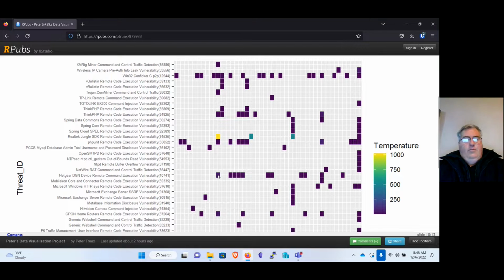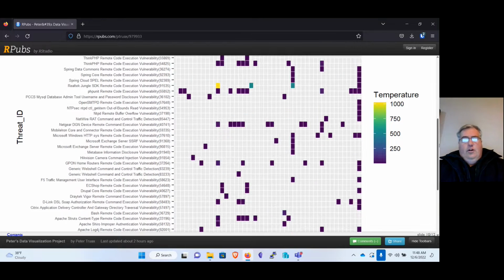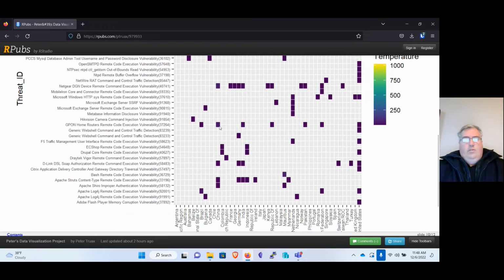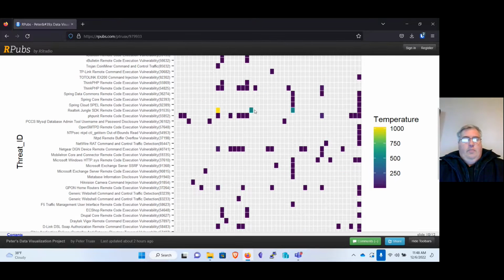And if we come down on our chart, we can see that it goes to China, which is what we saw before on the donut charts. But this one's much easier to see and much easier to find. In addition to that, we can say, well, what are number 2 and number 3? Well, we have number 2 and number 3 right here. They happen to also be Realtek code execution vulnerabilities.